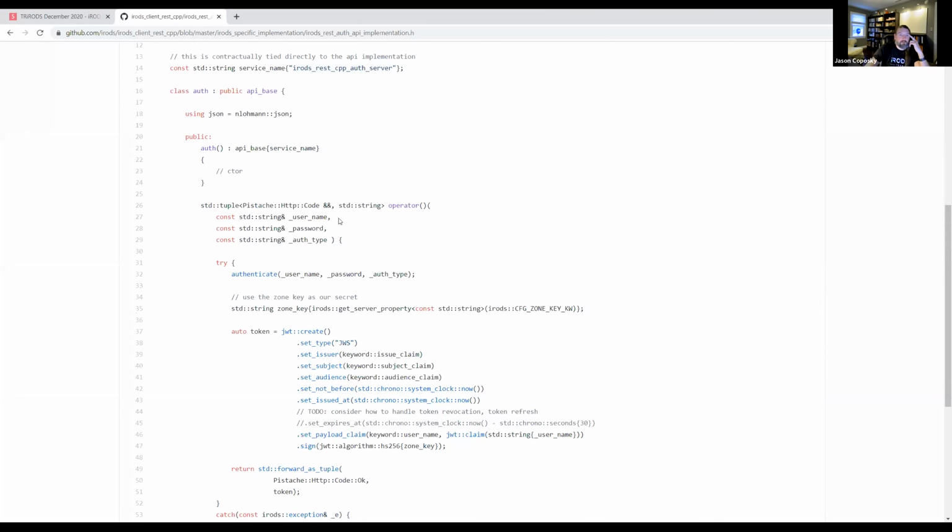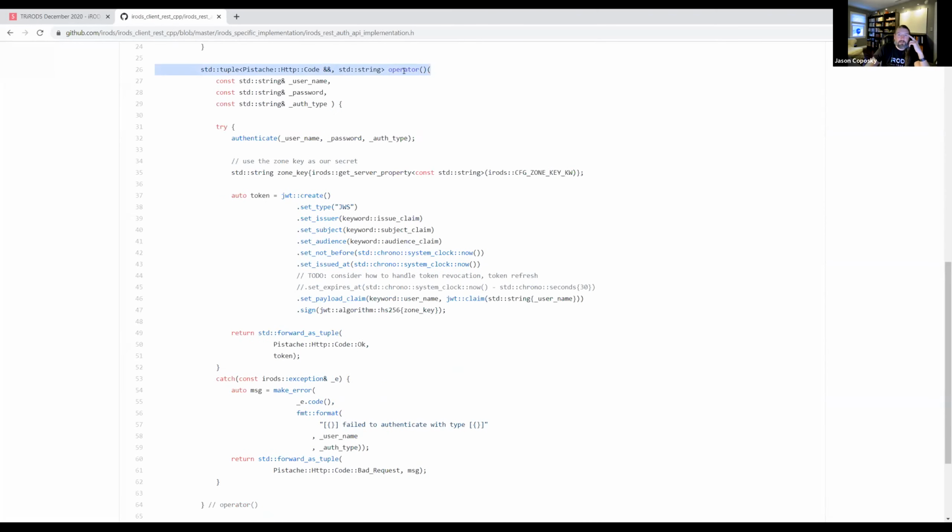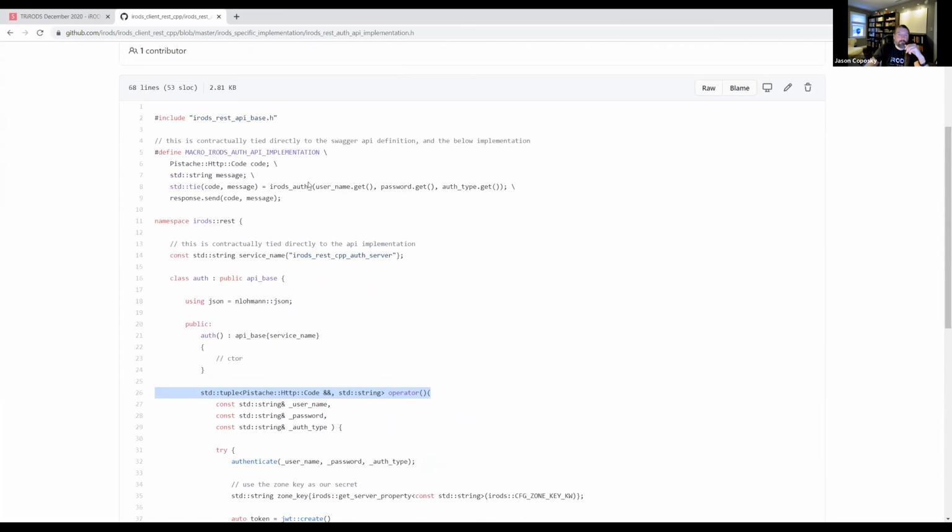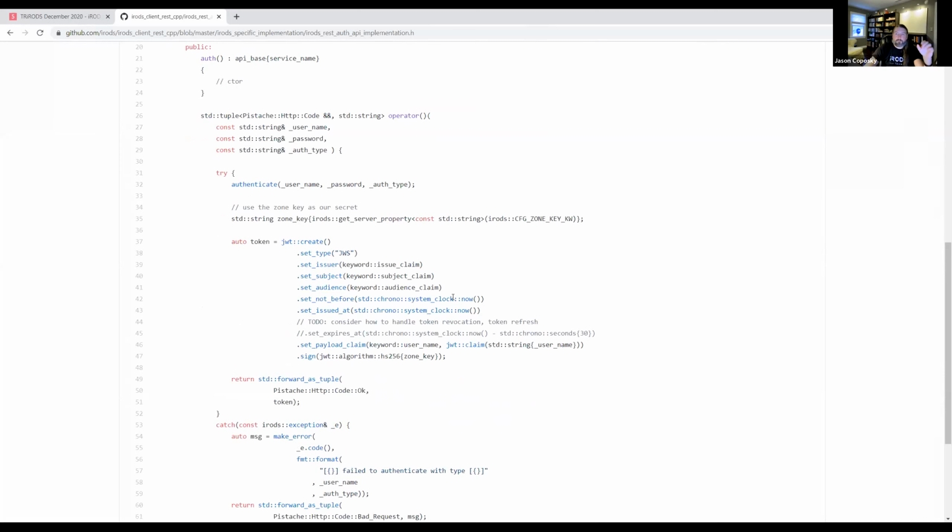And then from there, effectively, we just have this operator, which is called right up here in the macro. Okay, so this is the operator. The macro is bolted into Pistache. We have a solid separation of concerns between the HTTP representation and the underlying iRODS implementation. And then here's all the good stuff.